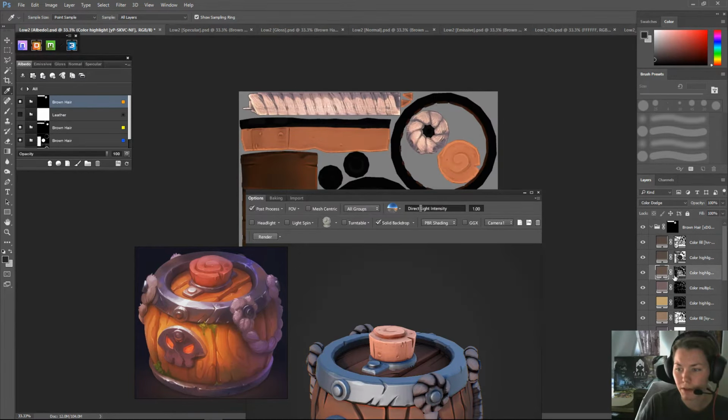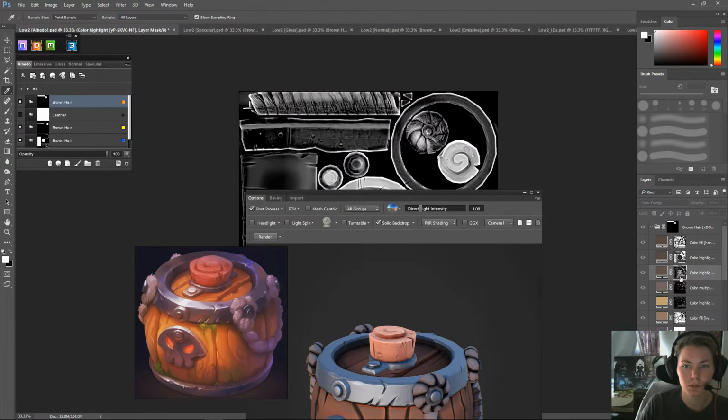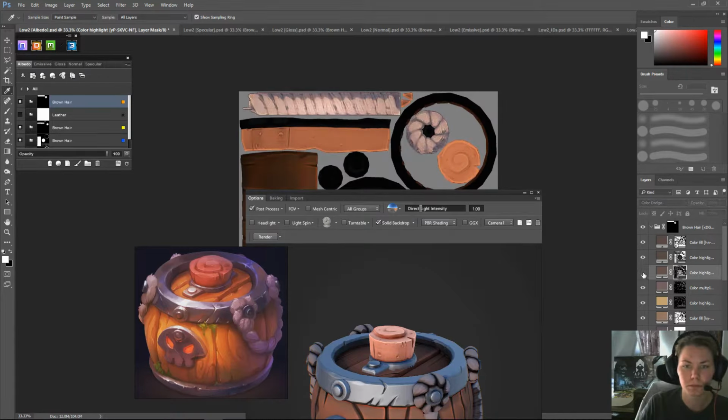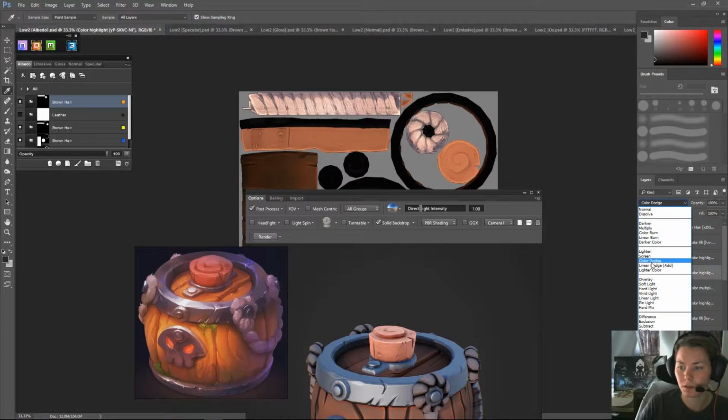Just looking through the masks to see what they are doing. Some of them are nicer than others. So for this one it's maybe a bit harsh, but can still use it. Just on lower opacity.